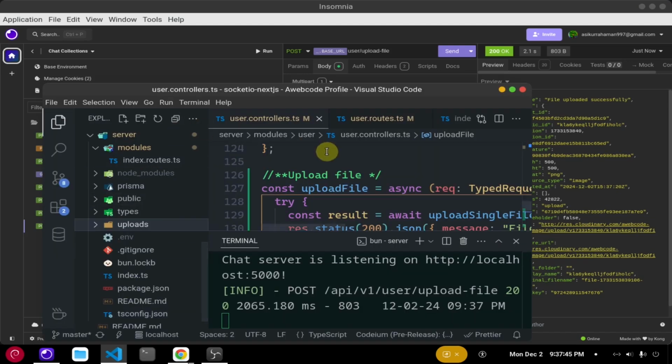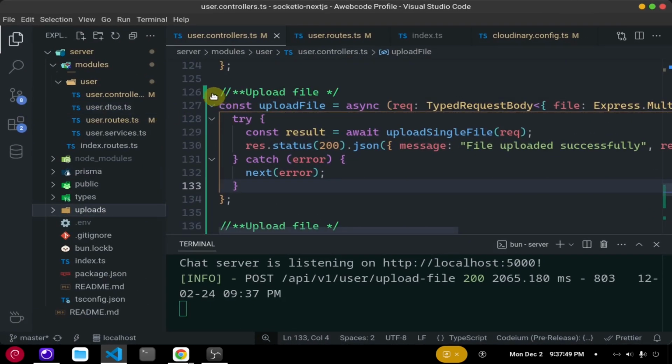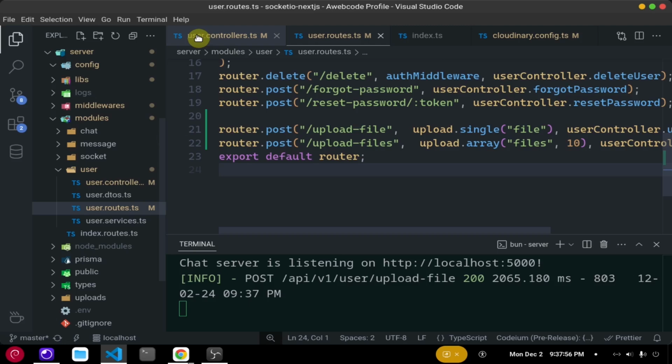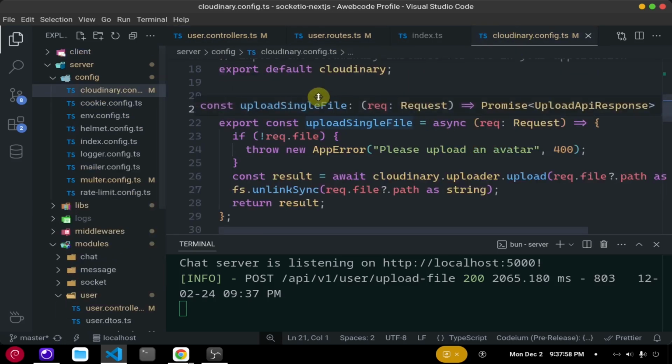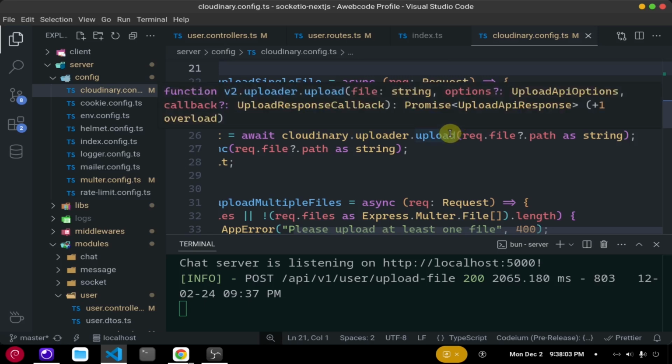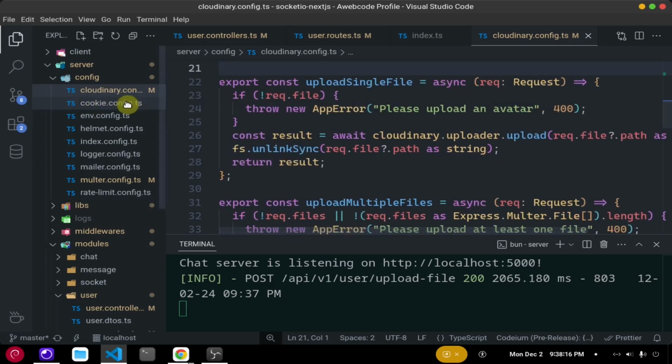It is customizable. You can customize it, like you can upload, and the second option is accept file, and it has a lot of options, so that you can upload a file to a specific folder in your Cloudinary or anything else.